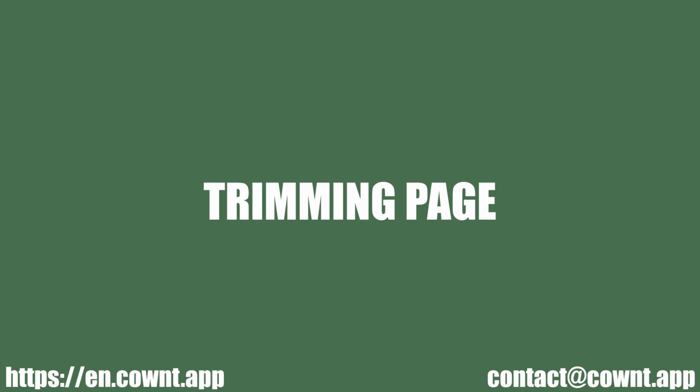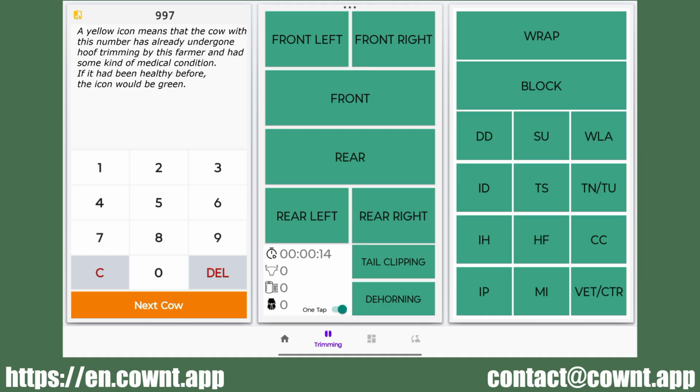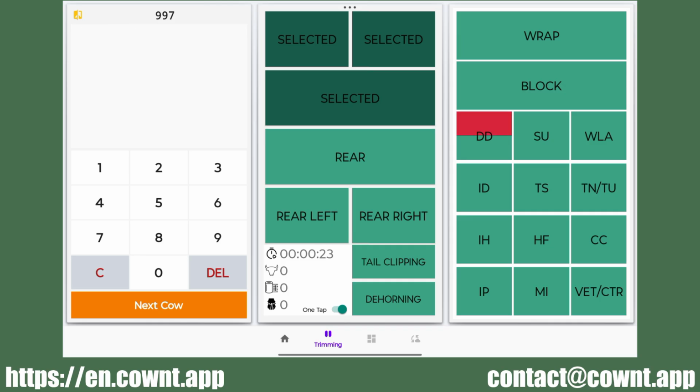Now, let's look at the most important screen for a hoof trimmer. This is where we input animal numbers. We select the limbs we are treating and register any conditions. For today's presentation, let's assume we have a patient with the number 997. She has issues with both front legs. Let's assume she has digital dermatitis. We mark the condition, apply a bandage, confirm it in the app, and that's it.